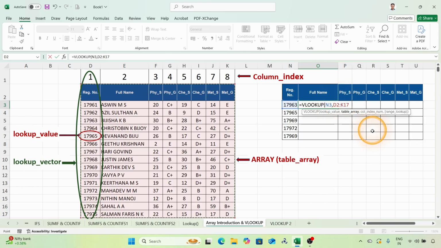On a laptop, sometimes you have to press the function key. So this is now locked. The table array is locked because it is fixed and should not change. Then comma, then the column index number. Since this is the table array, the first column is the lookup vector, where the lookup value is. Then we are searching for the name, so the column index is 2.